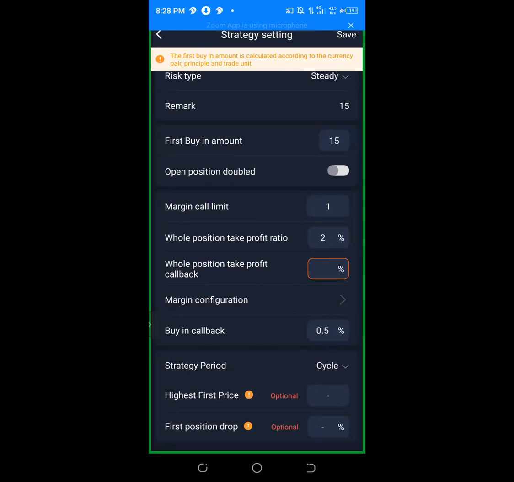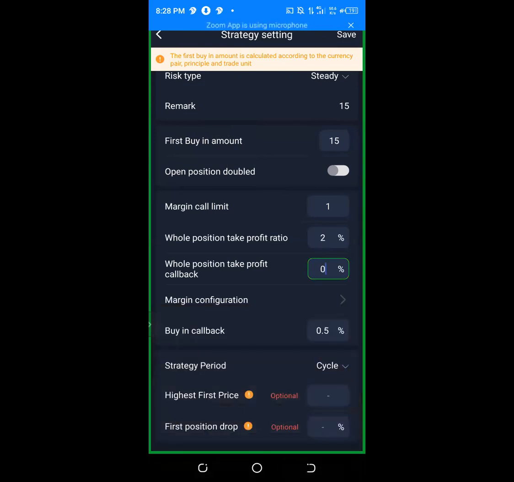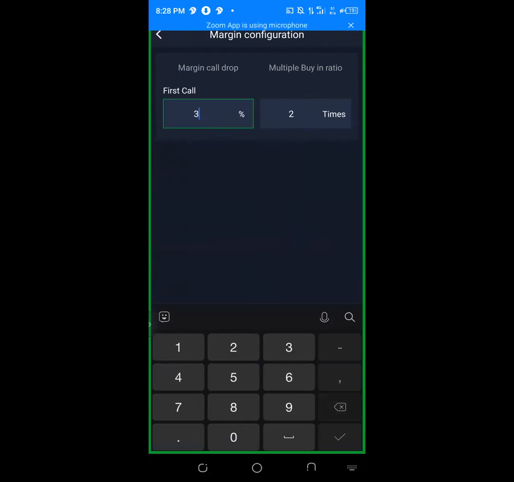So what's the percentage of my trade in the signal? 2%, okay? Hold position, take profit, callback. I don't want any callback. Zero. I don't want any callback, okay? Margin configuration. I don't want any margin, but because I'm asked to put, then we put 100%.